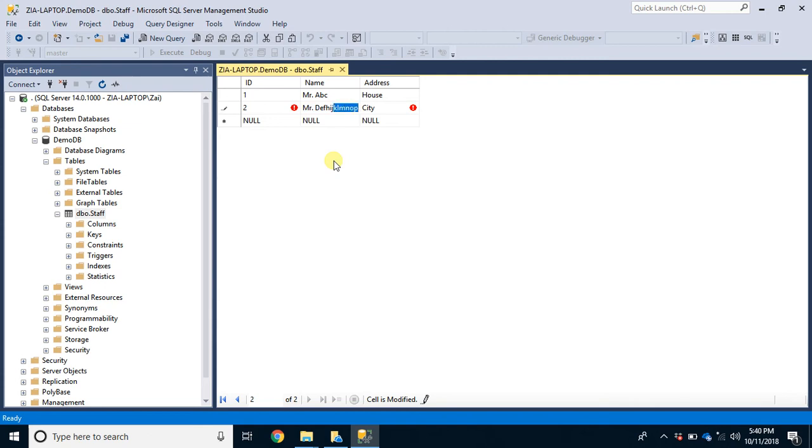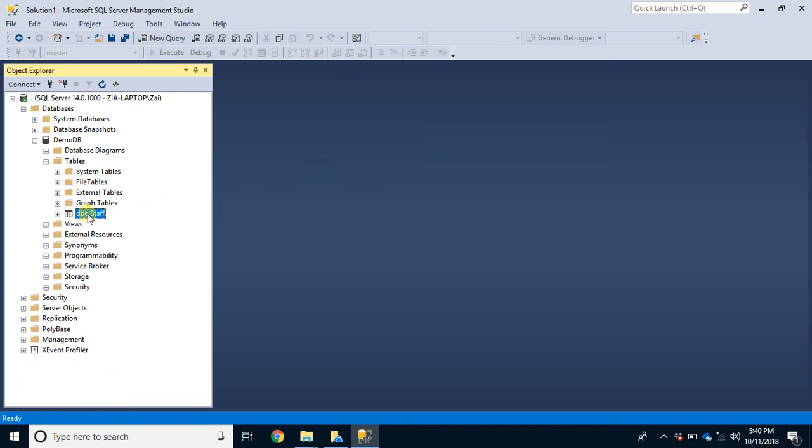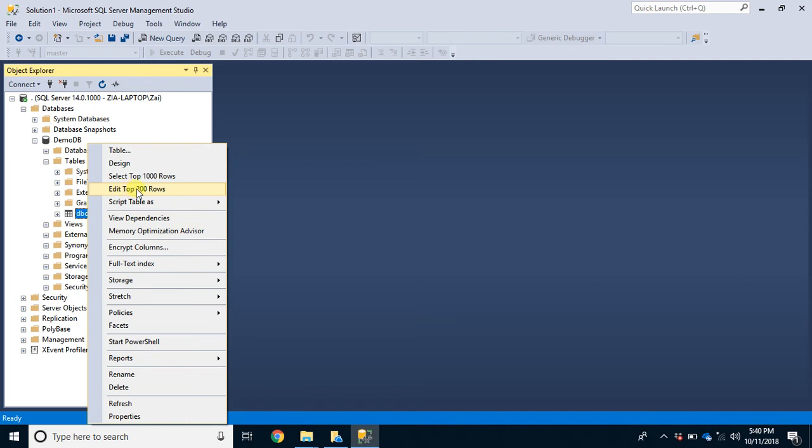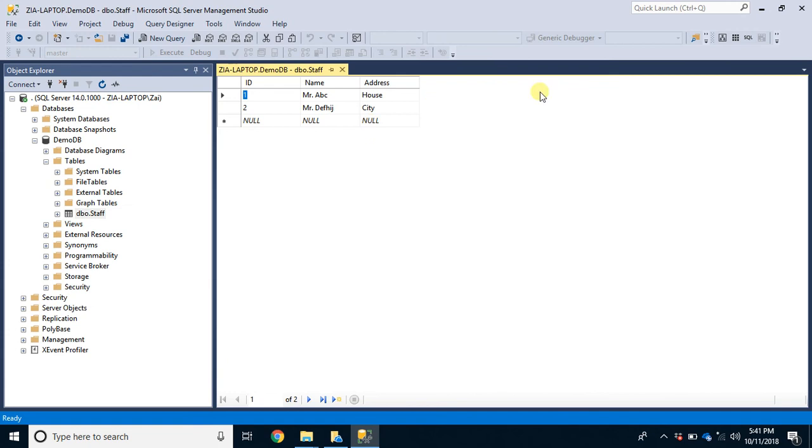Now I'm coming on to the next row. It's saved. What should I do now? Should I save it by clicking somewhere? No, I don't need to save it. This data is already saved. If I just close this window by clicking this close button, data will not go anywhere, right? If you open this view again, edit top 200 rows, your data will remain there. You don't need to save this data explicitly. It has been saved on your disk, right?